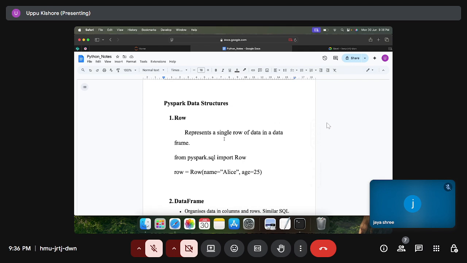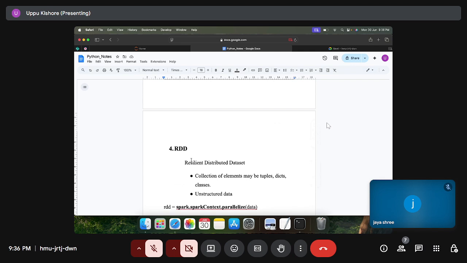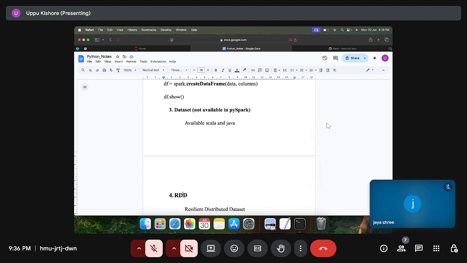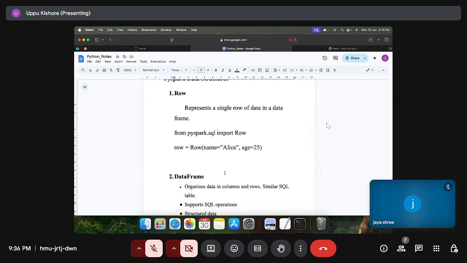So different types of data structures: row, data frame, dataset, resilient distributed dataset, and struct type. On a high level, what is a row? Row is a single record. It is like a tuple. In parentheses we will have key values. This is similar to a tuple. Row is a single record.